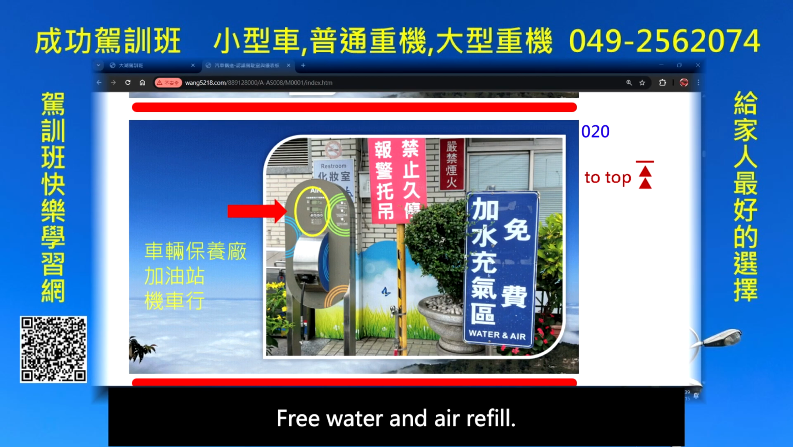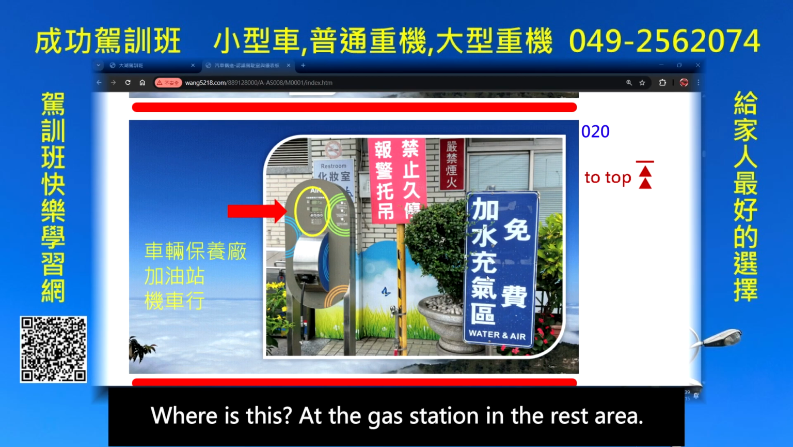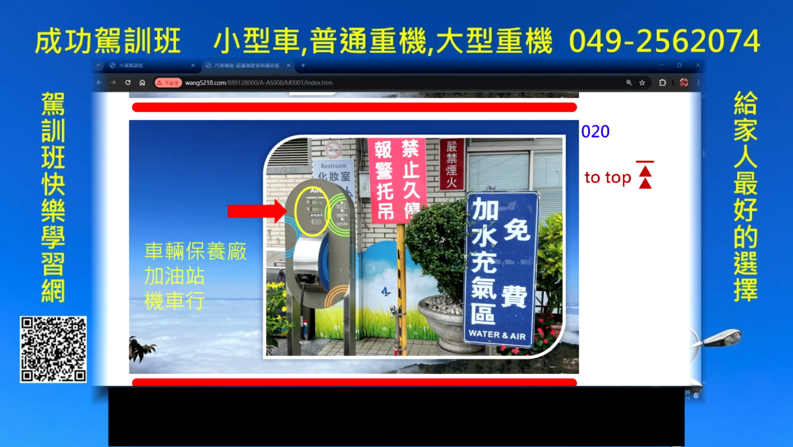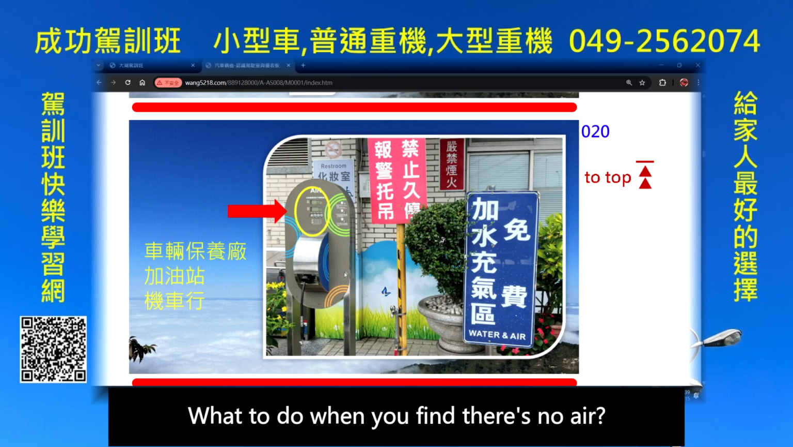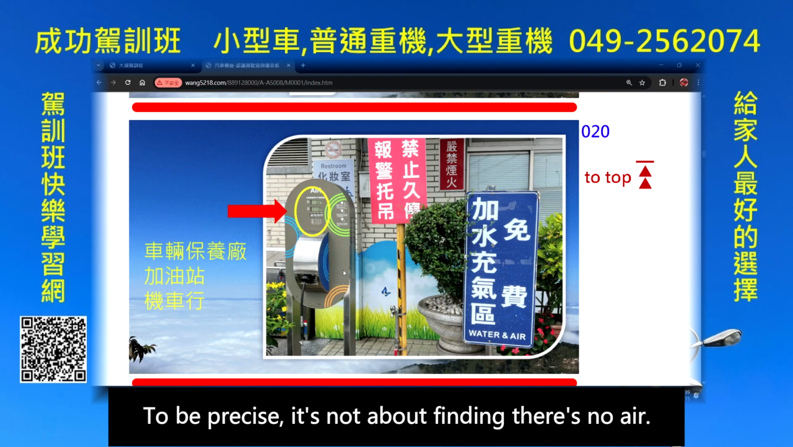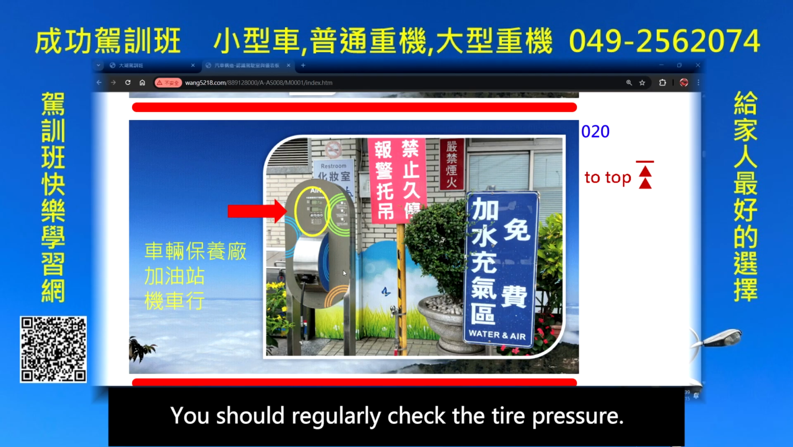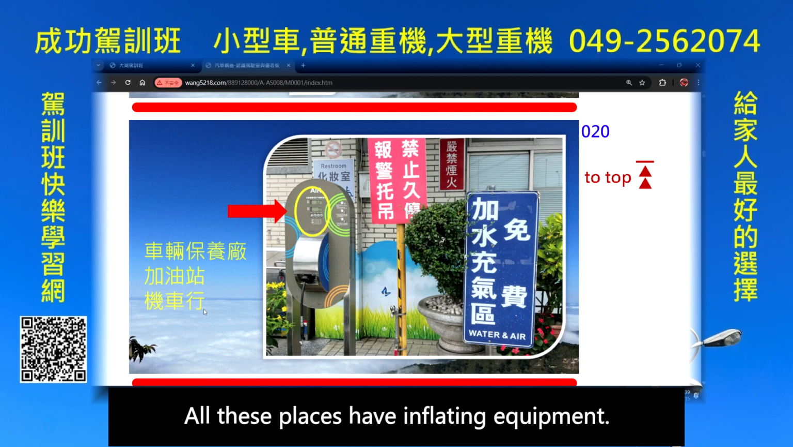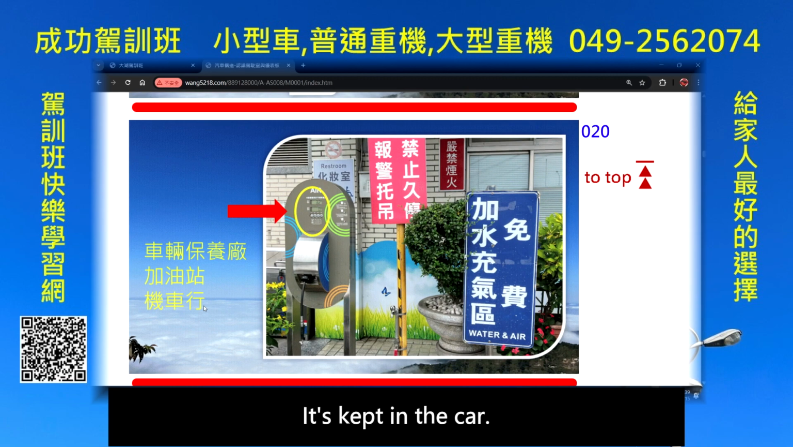Free water and air refill. Where is this? At the gas station in the rest area. It also has a place for you to inflate tires, and a free water refill place. This is the inflating equipment. In the future, when you drive in mainland China, what to do when you find there's no air? To be precise, it's not about finding there's no air. You should regularly check the tire pressure. Maintenance shops, gas stations, and car rental places all have inflating equipment. Or you can buy an electric inflating device for your car. My family bought one a while back. It's kept in the car.